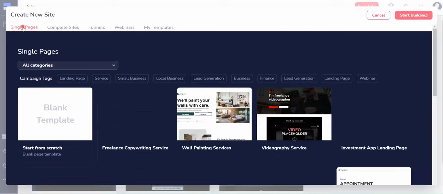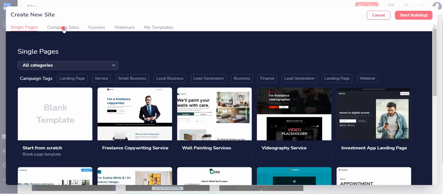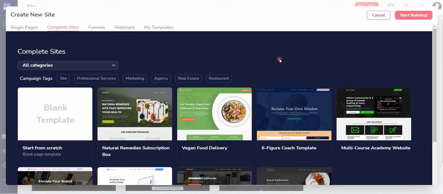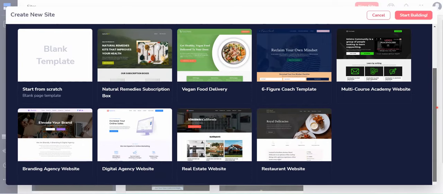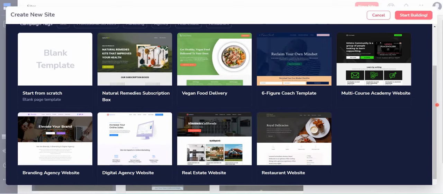And as you can see here, we can look at single pages, we can look at complete websites. So let's have a look at that for a moment. This is going to pre-populate everything for you, and all you need to do is change it to your own information. At the minute, and they'll be adding more of these, you see these complete websites already built. And just because they are built for a certain type of business doesn't mean you can't adjust it and change it slightly to your own.